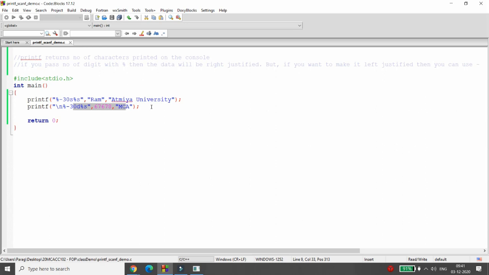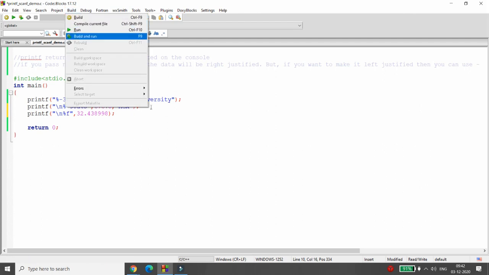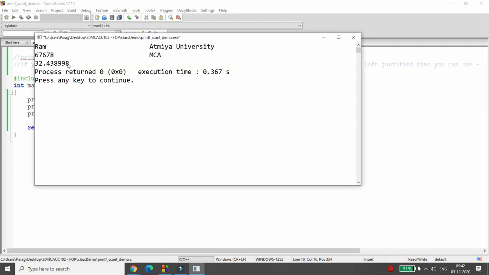Suppose you think, sir, this is all about a string, a digit and a string. Now what if I want to use a floating point value? You can use the floating point value also. For example, I'm writing here percentage, for example, 0.2f. Now I'm passing here in printf some floating point value like 32.433. This is my floating point value. Directly, suppose you write percentage f, then your whole number will be displayed. Here you can see that the floating point number is displayed.